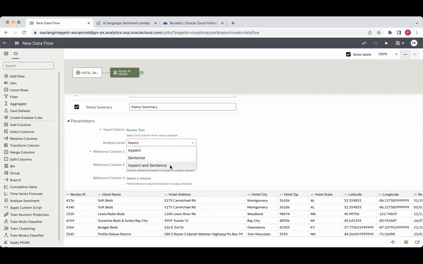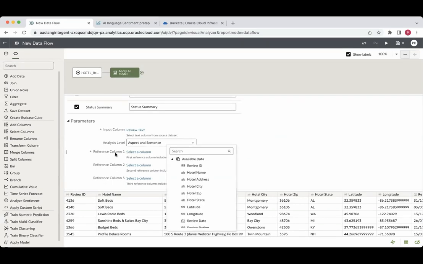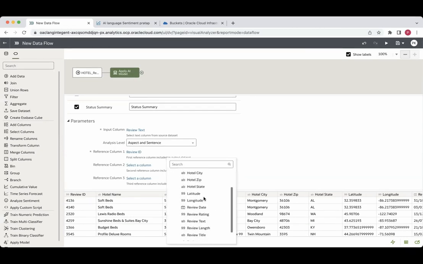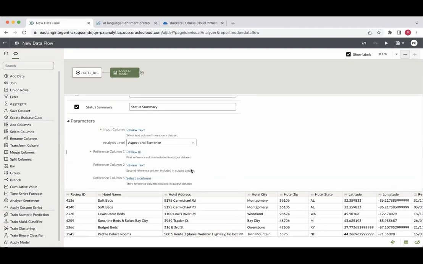For analysis level, I want to apply both aspect and sentiment. The reference column helps you to identify each row. So for reference column 1, I will select review ID, which is the unique ID for each review. Then you can optionally select two other columns whose values will be copied to the output. I will select review text so that I can display the review text there. With that, we are done with the configuration of the AI model.